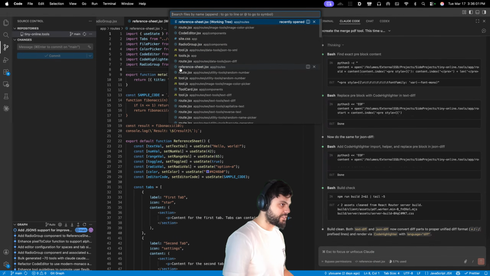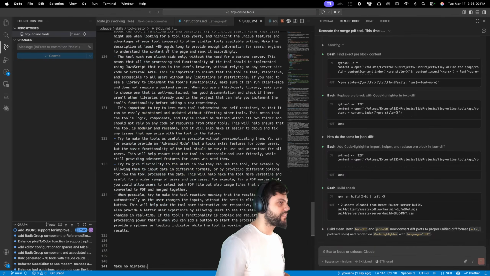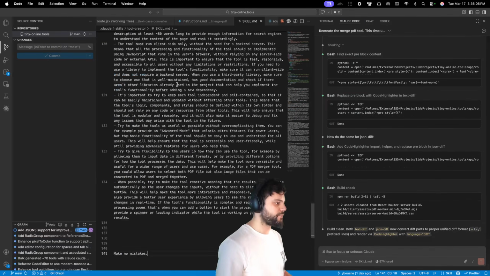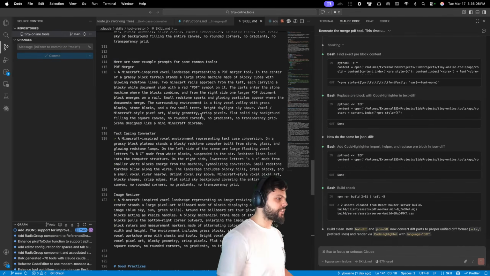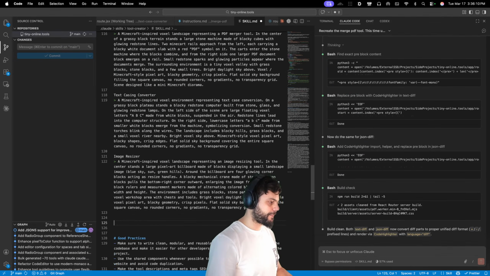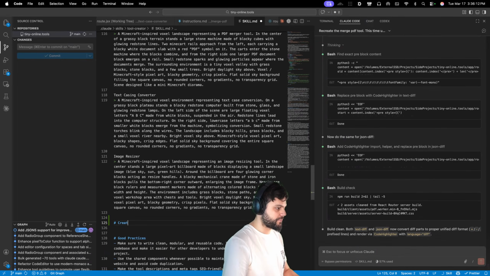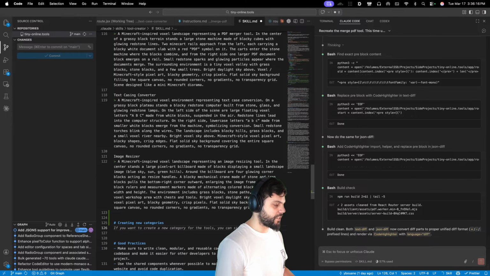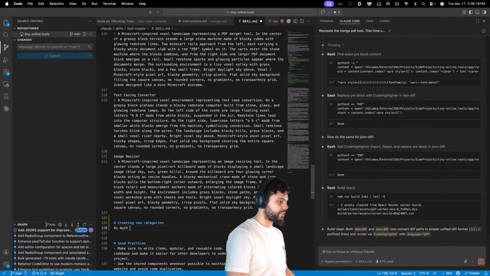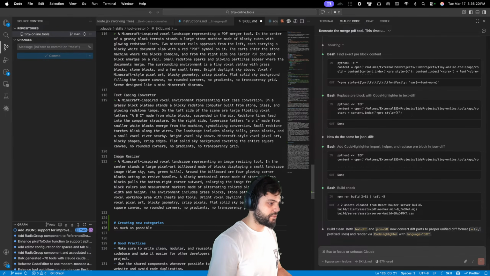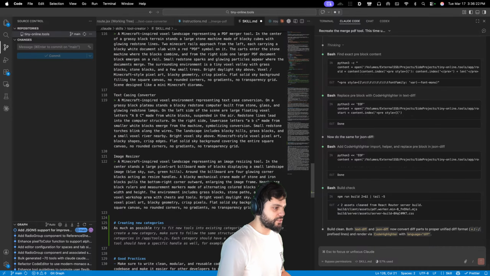So I'm going to update the skill.md for the tool creator. And I'm going to add a section about creating new categories. As much as possible, try to fit, but if you need to, make sure you follow the same structure.